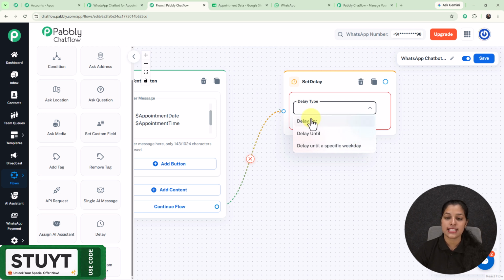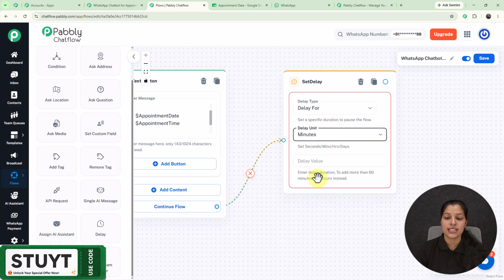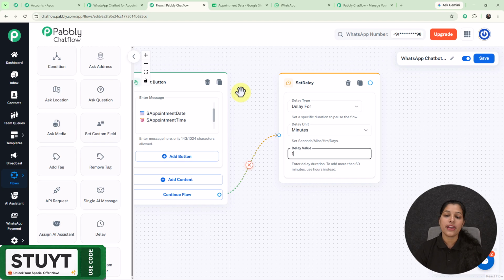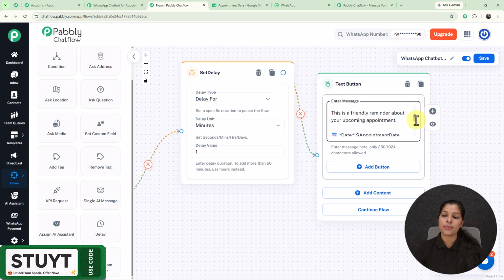And now let's select delay for, and here I'm going to select my delay unit as minutes, and enter the delay value as 1. Meaning my reminder message should be sent after 1 minute of booking the appointment. Now here I'm going to provide the reminder message in the text button node. So here I have entered this appointment reminder message in a personalized way.